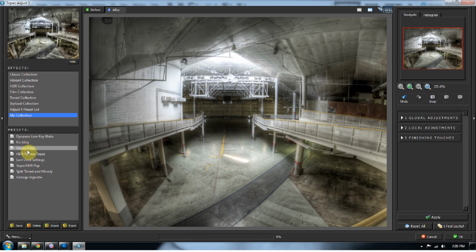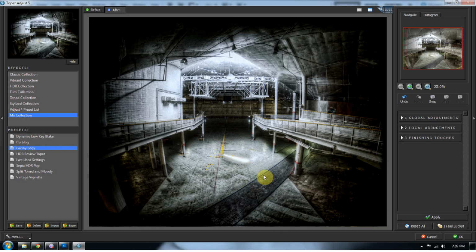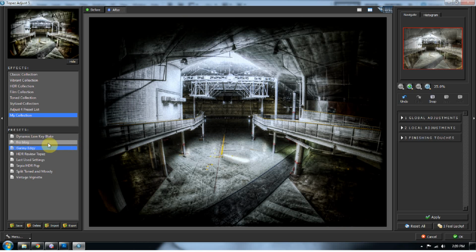Now, say you apply one setting. So I'm just going to go to my collection right now in my presets, and I'm going to go to HDR Review Topaz, and I press apply. What that's going to do is apply that preset directly to what I'm working with right now. And if I want to add another one, I can just click on another preset, and it adds that preset right to the previous preset that we added. Not to the original image that we brought in, but to the previous preset. So when I press spacebar, you're seeing the previous preset. So now you can press apply there.